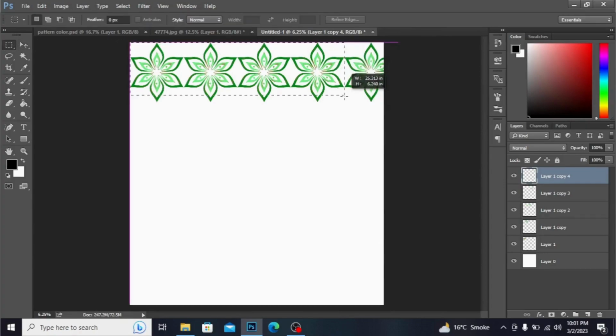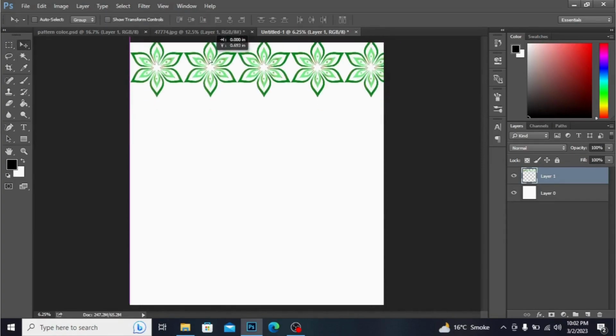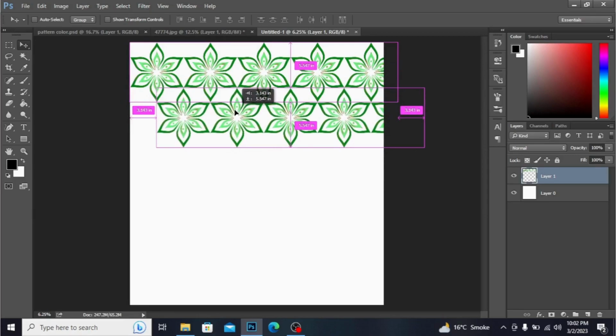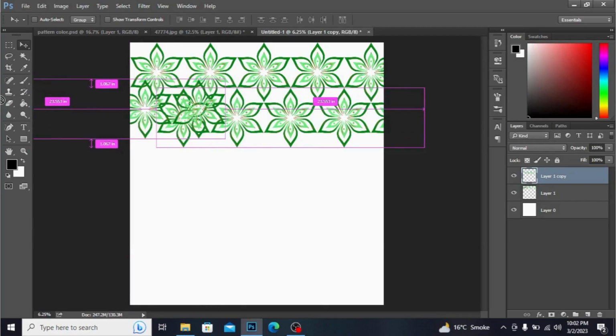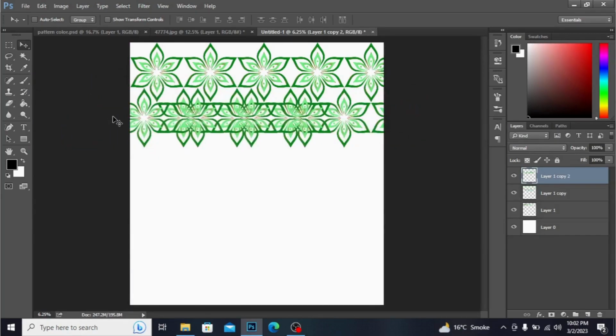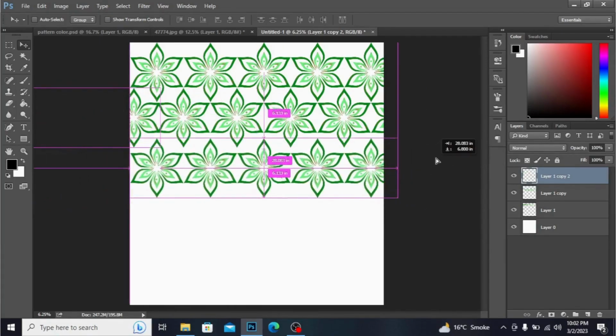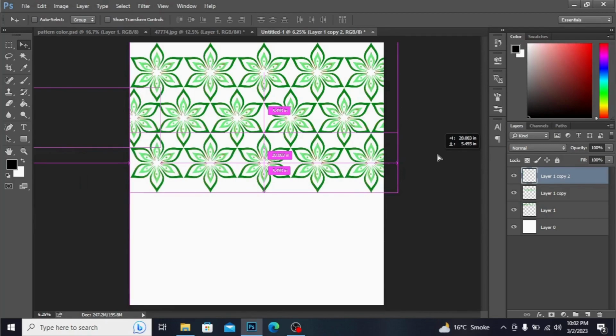I'm taking this tool again. And select this and press Ctrl E to merge. Guys, press Ctrl E to merge the layers. I'm taking this tool, move tool. Press Alt button and again make a copy of it. I'm dragging this here. Guys, I'm again taking the copy. Press Alt and again take the copy of it. Like this.